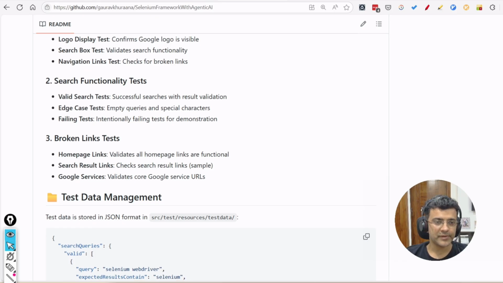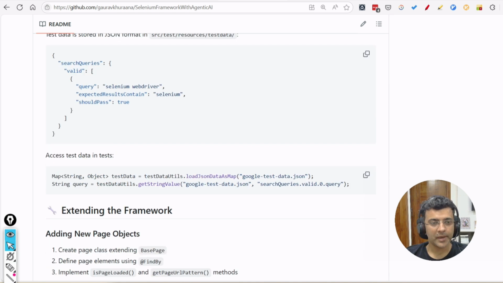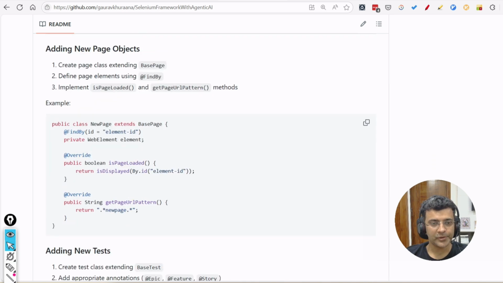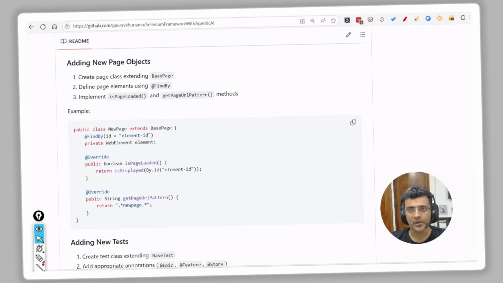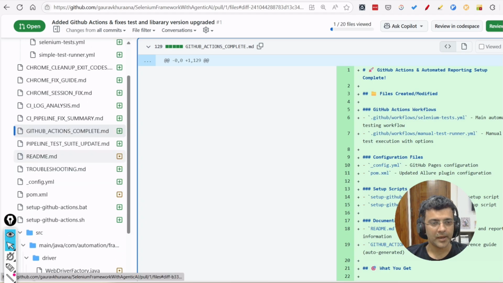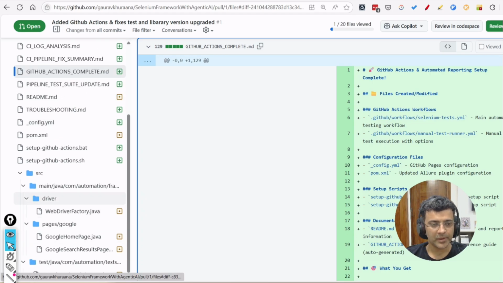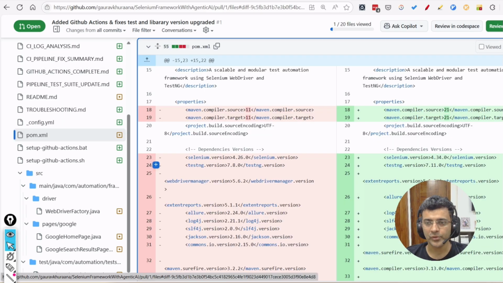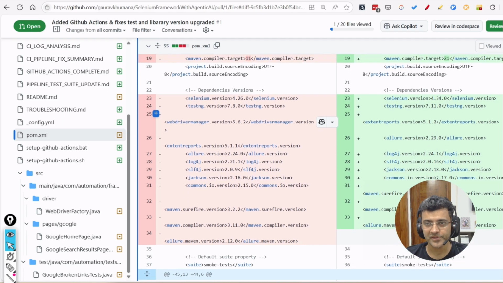If you see the previous video, not all tests were running, so some mistakes were made by me as well. I'll tell you which things we can be careful about so that those problems don't come. I have raised a PR by applying all the fixes. One by one, we'll go through the changes so that you are aware of them and you will not make those mistakes.